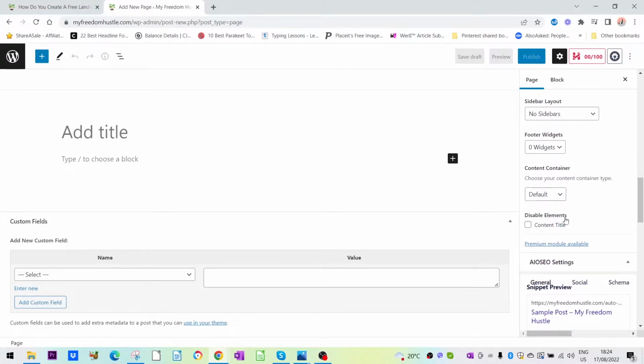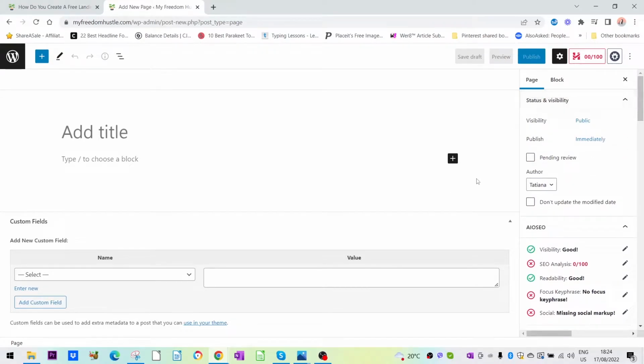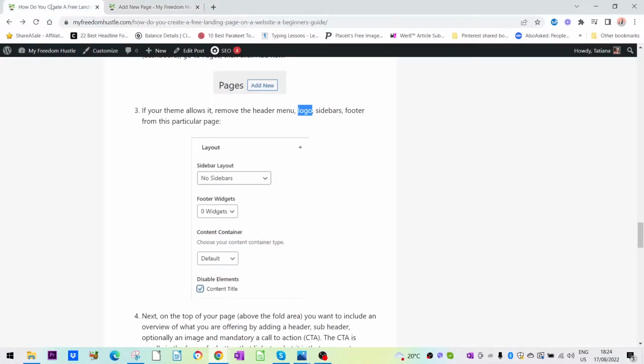And again, we can choose disable elements. We don't need a title because we're going to include a lot of headers and a lot of subheaders. So I'm going to disable this element. I've ticked this. Then I'm going to go ahead and create my page.